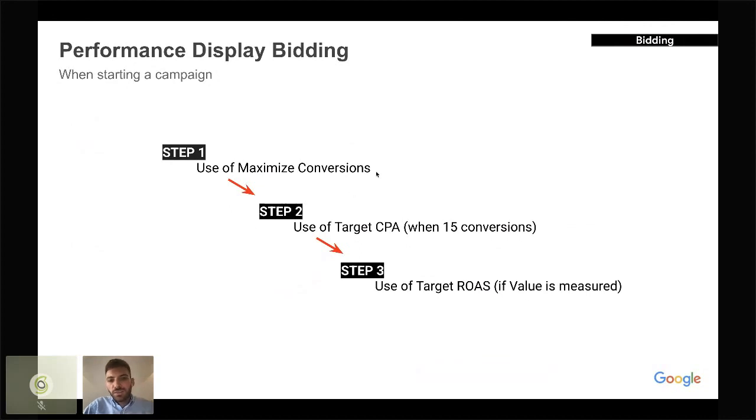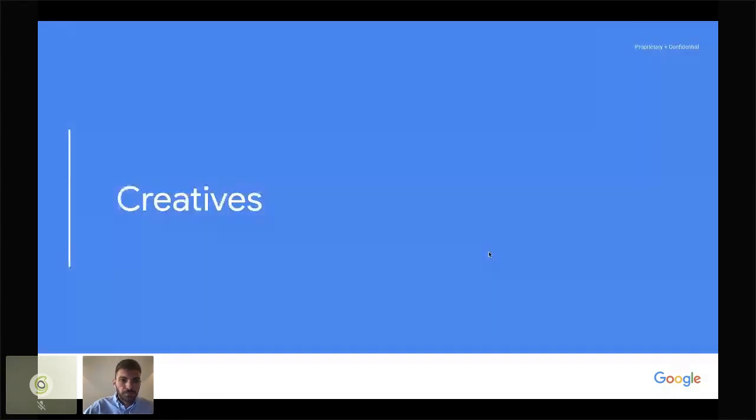If someone was to start from scratch, we would recommend a recommended path. That's not something everyone should follow, but one way to start is with maximize conversions, aiming to get as much volume on your website as possible. And then you could consider target CPA or target ROAS depending on the specifics of each client.